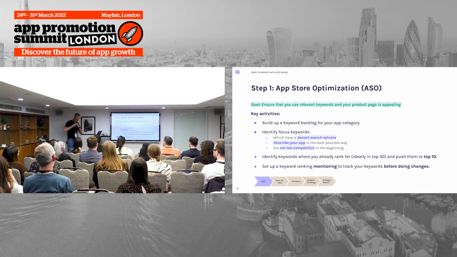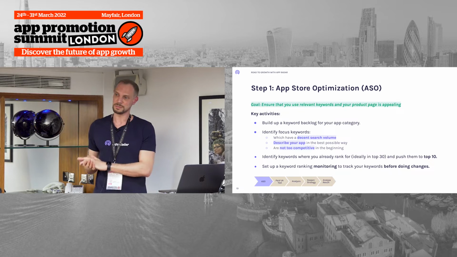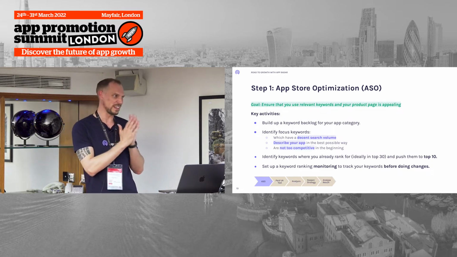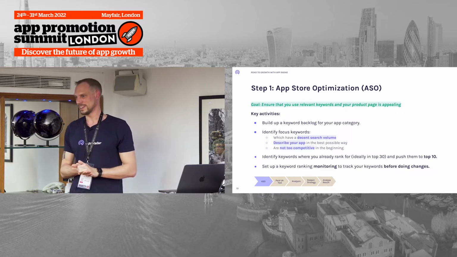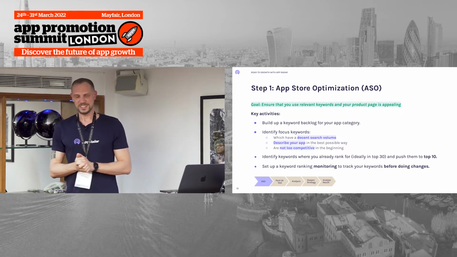So step number 1, as mentioned, is app store optimization. It is important, the goal is that you ensure that you use relevant keywords and that your product page is appealing. So on the one hand, you want to be found on specific keywords that are relevant for your app. And on the other hand, you want to convert the people that find your app within the app store, that land on your landing page, so that they also finally download your app. So how should you do that? What are the key activities in this first step?